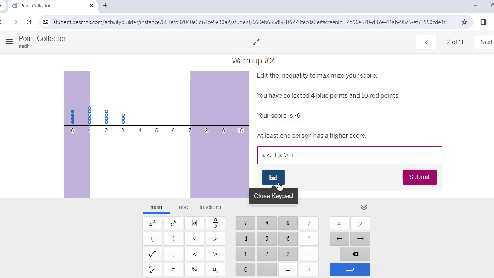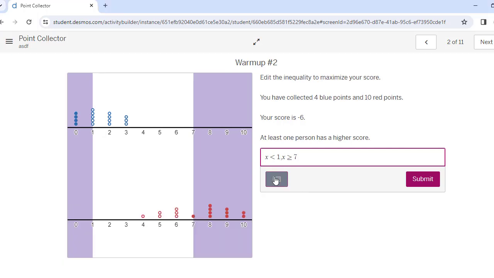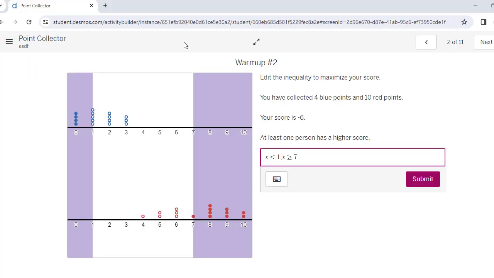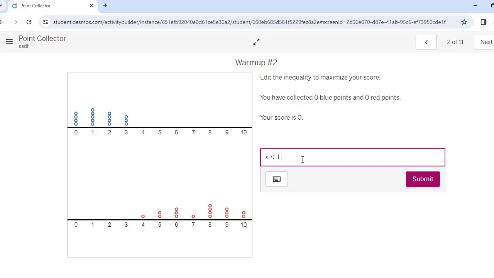There's 2 ways to hide the keyboard. I can click Close Keyboard here, or the down arrow. This time I'll click Close Keyboard, and I can see the full screen showing both the blue and red points. You don't have to submit. That's not required. I can go to my lab sheet and type in the inequality here and type in my score right here. Whether you use a compound inequality or a single inequality, make sure you go for the highest possible score. So try different variations until you get a score that you think is the highest possible score.